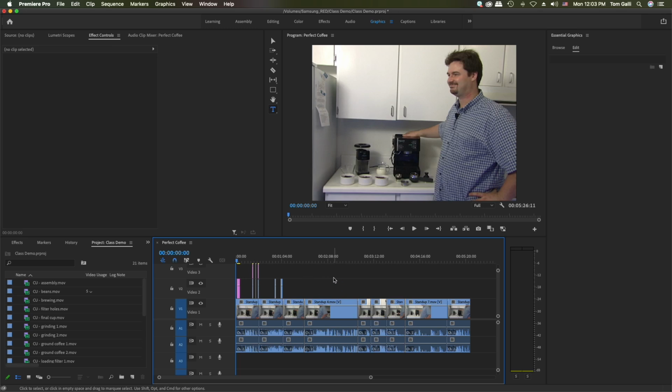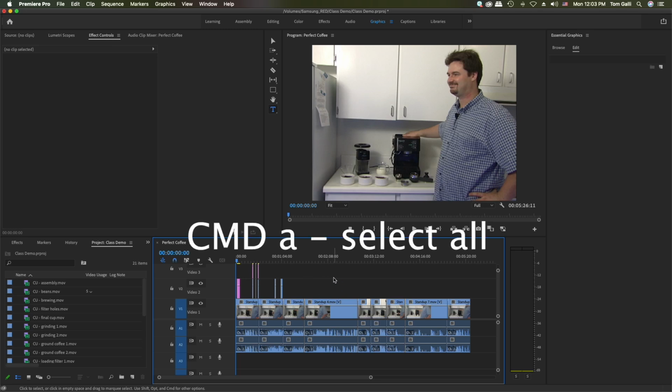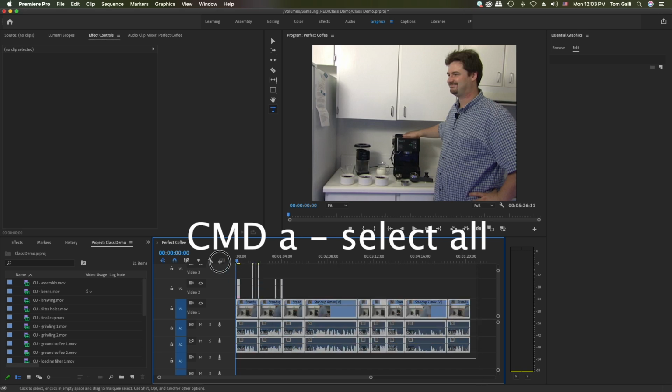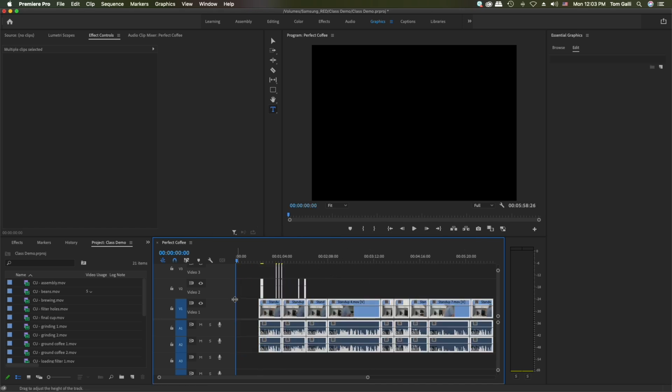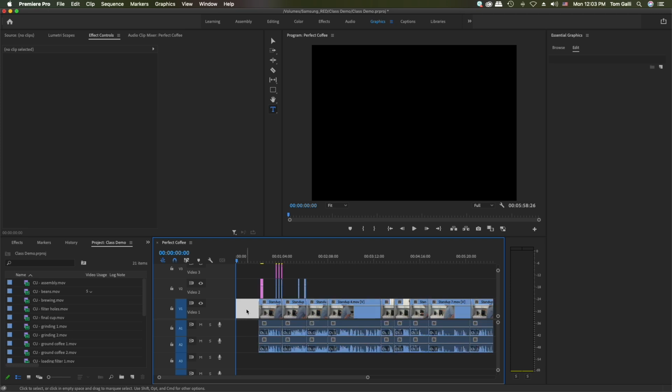And I'm going to grab my entire project. I'm going to do this by hitting Command A, which is Apple for Select All. I could also just do a click and drag and lasso everything. But rather than that, I might accidentally miss something. I'll just hit Command A. And I'm just going to grab and slide this whole thing to the right. So I've got some empty space here to work with. Okay. So again, I'm just going to start here.